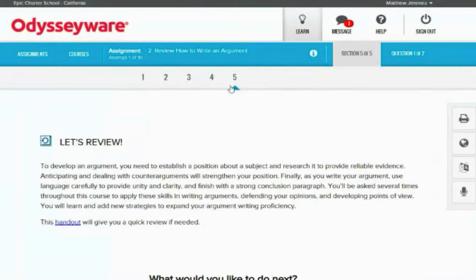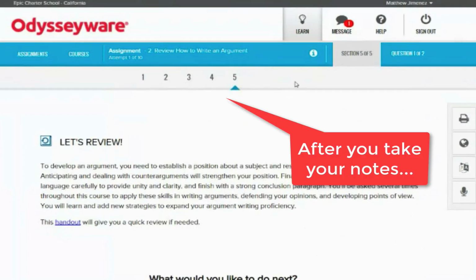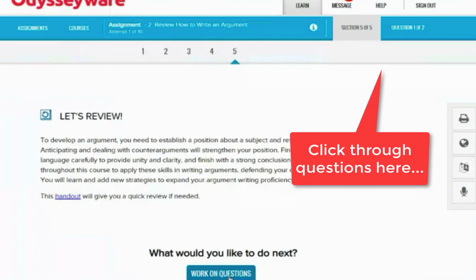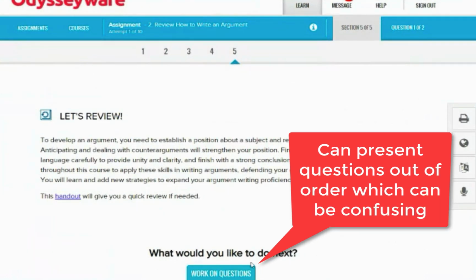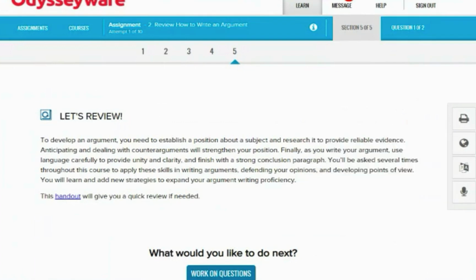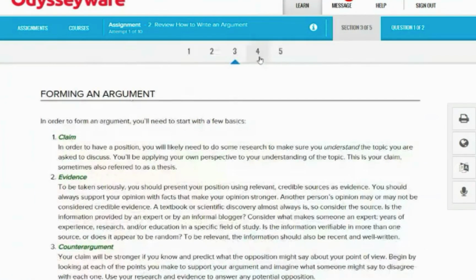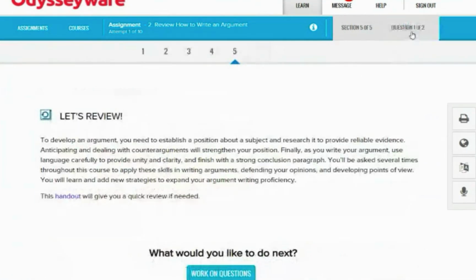So once they go through and take their notes through the pages, they can either click on the work or on questions, but I prefer that they don't do this, and the reason why is sometimes this will throw you into questions in the wrong order and students will start to get confused. So I usually ignore this. I always want students to flip through the pages like I showed you with the numbers above.